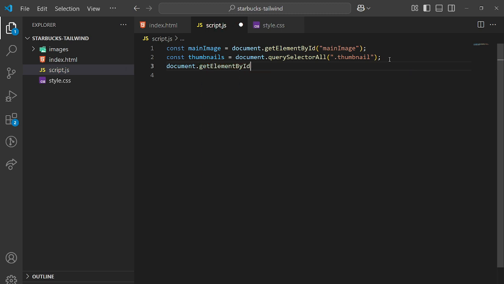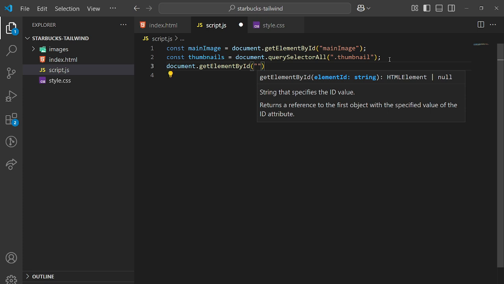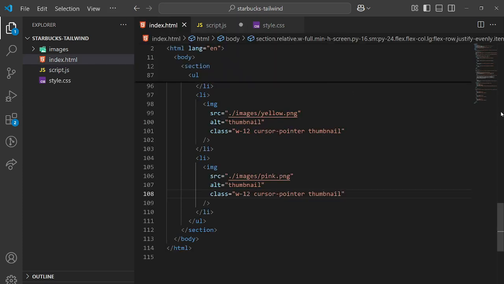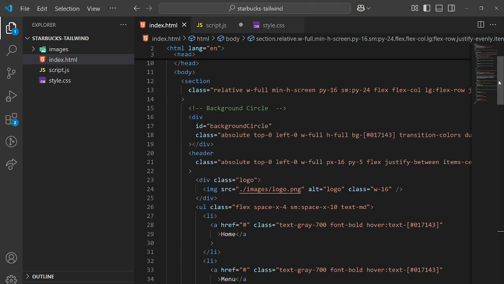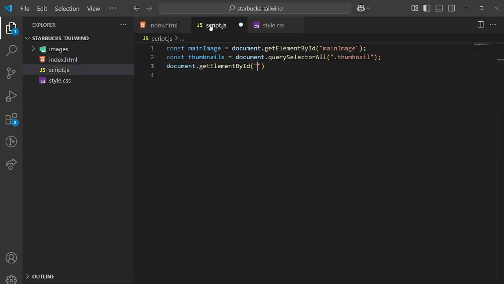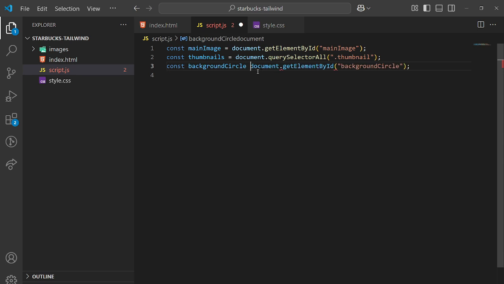and after that again need to create a document.getElementById, and here I need to target the id for the clip path. Okay, so let's go to this index.html file, and here go to the background circle comment. So here it is background circle, and you can see we already created an id for that. So let's copy this one and paste it here. So here also I need to create a variable, and the variable name is backgroundCircle.